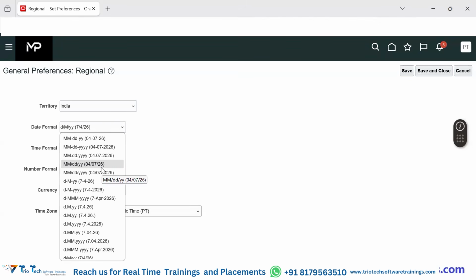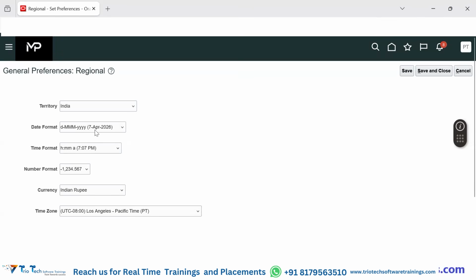It is not going to impact any other user account, right? So that is also something you need to understand here. So let's say I want to have the date format like this. It is easy for me to understand. Then I can go with this format, right?